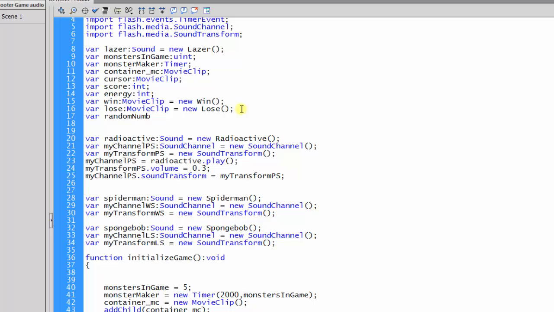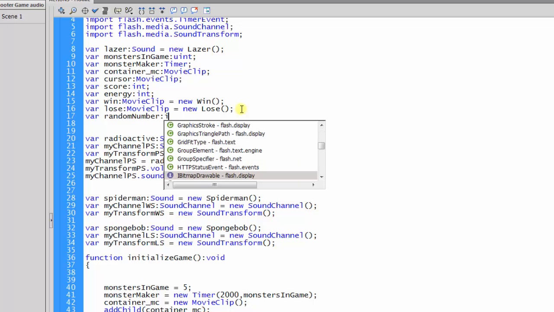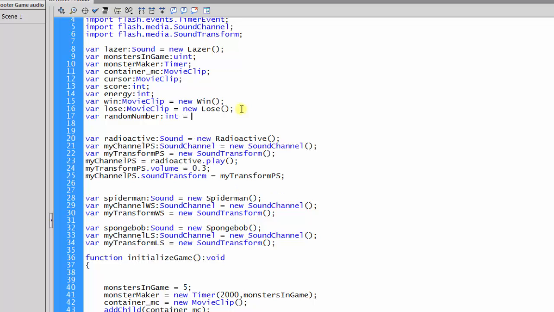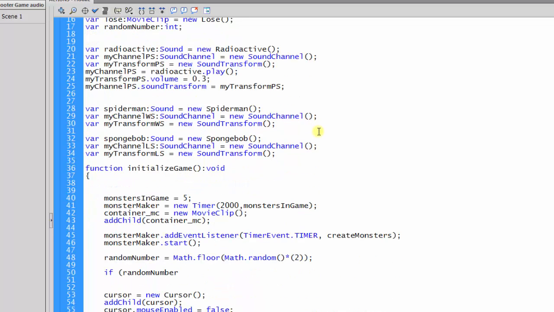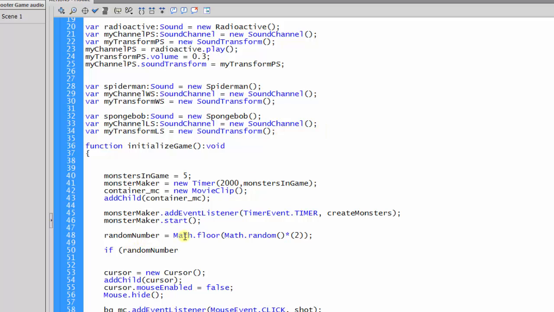random number is an integer type variable and it's equal to 0. Well, I don't have to say it's equal to 0 because we're going to randomly generate it. So let's just say it's an integer. And then over here we're going to randomly generate it. And over here we're going to test it.